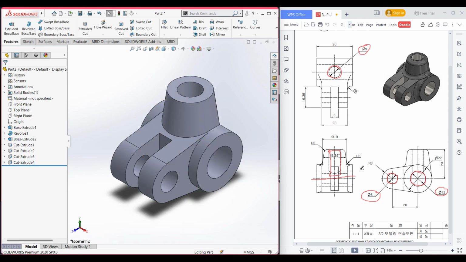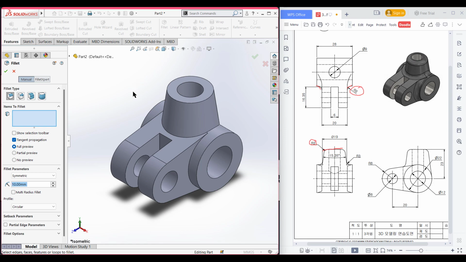Now it's time for filleting, and all the fillets we can see here. We have a fillet here, and these two fillets have a radius of 3 unit, and on the top surface here we have another fillet of 3 unit. So I will do that first. Select the fillet option. Now dimension it to 3 unit.